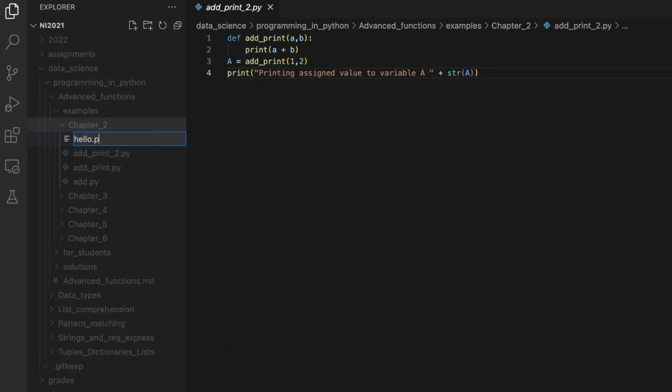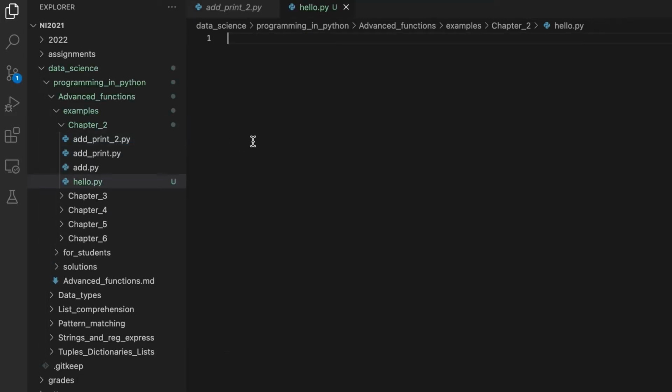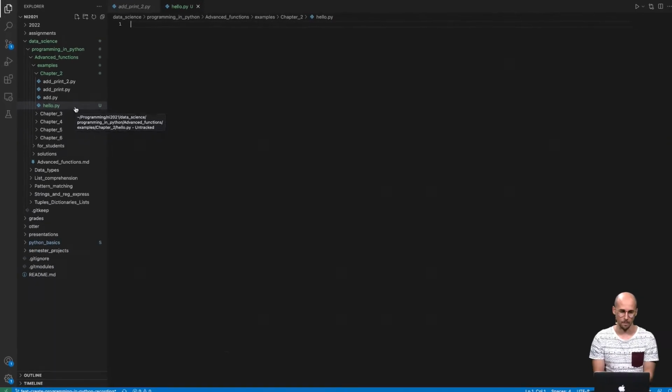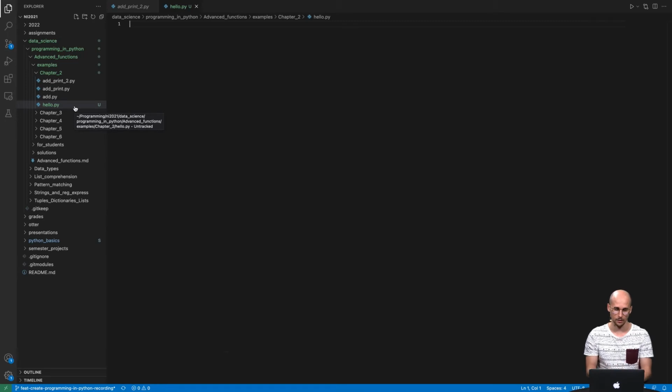Files in which you want to write Python code should have extension .py. This way you inform Visual Studio and other programs that this file is written in Python. So yeah, basically this is Visual Studio, and now let's see a quick example of a script written in Visual Studio.